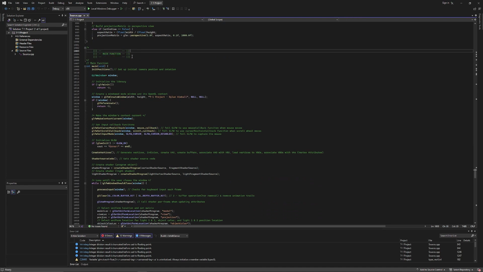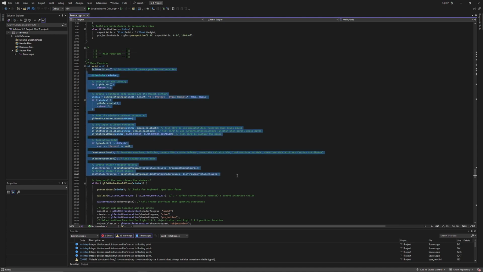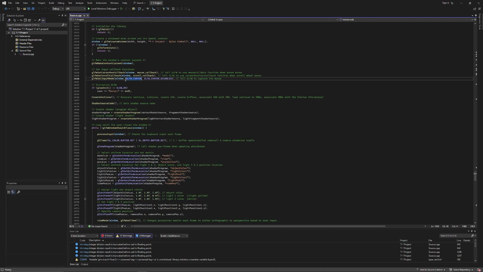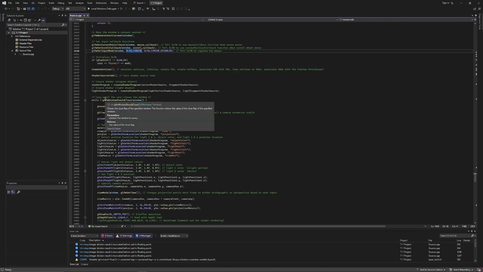The first thing we're doing is setting up our initial positions, creating our window, initializing the library, initializing our shaders, and initializing our user input. That's essentially what all of this code is doing: initializing everything. Then we have some error checking to make sure everything is initialized properly. If it is, that's when we get into our render loop. This render loop is going to stay active until the user closes the window.